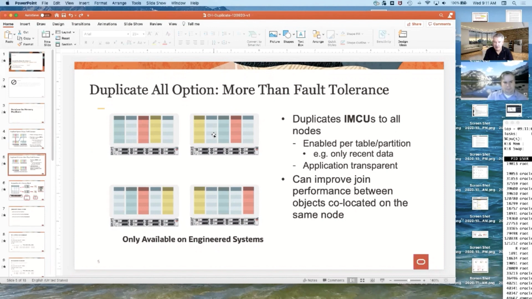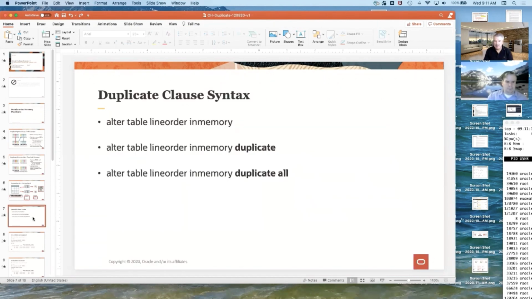And I'll talk a little bit about that as well. So I think those are all of the ideas that I wanted to cover about what duplicate is and how it works within database and memory. I was going to show you some of the syntax, and then I'm going to flip over, and hopefully my screen will still be there, and if not, we'll reconnect to show you some examples.